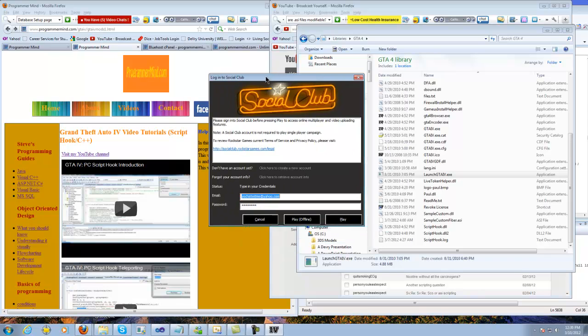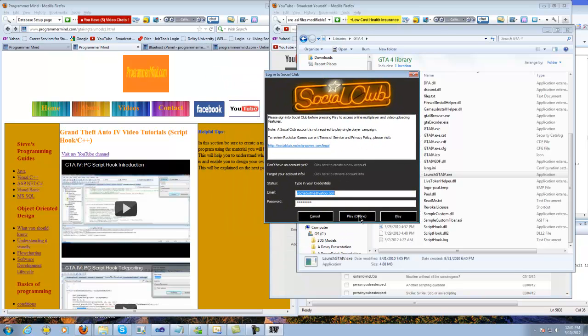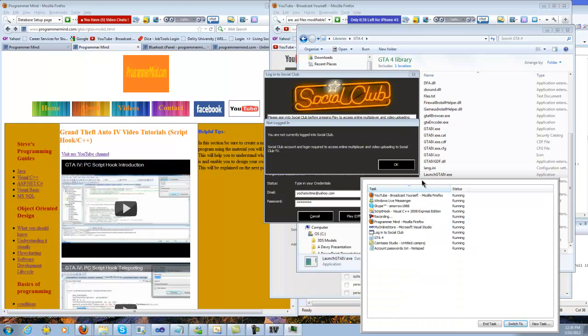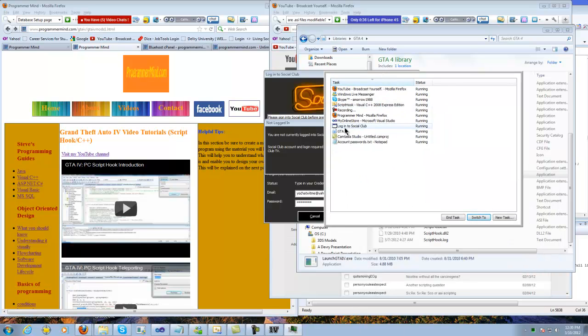It basically opens up the social club where you log in directly. Since I'm playing offline, I just click on play offline. If I hit OK, it's going to run the game, so I'm going to stop it right now with Alt Control Delete. Otherwise, it's going to run the game and force me to jump back out of it.